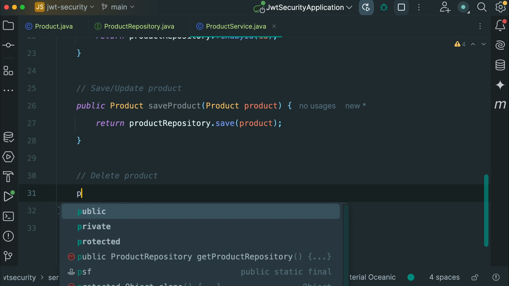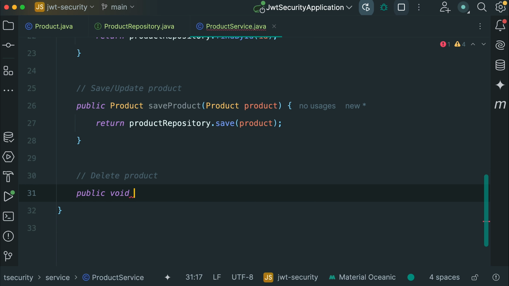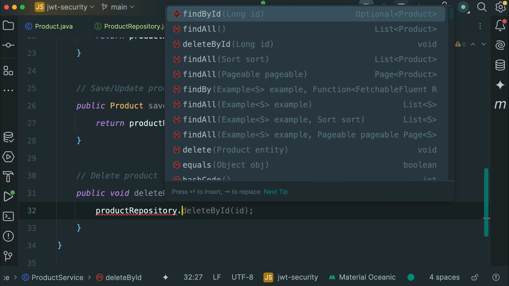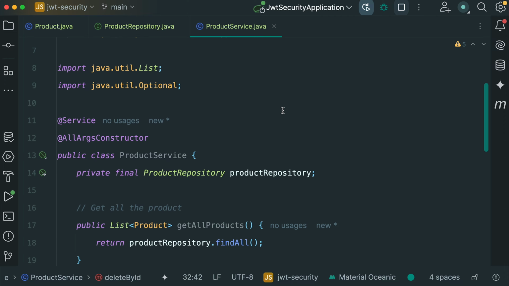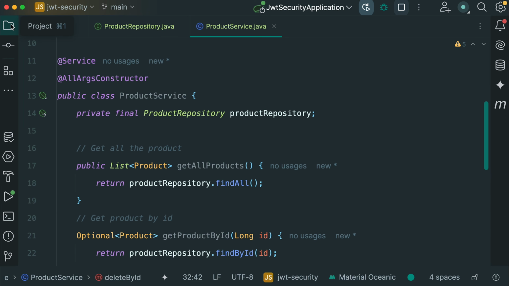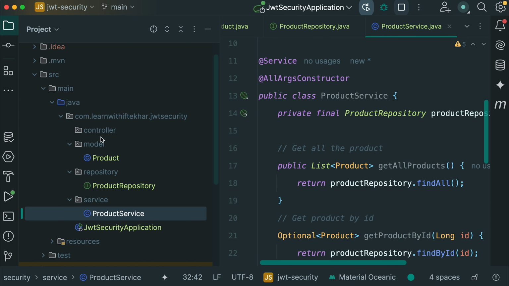Finally, let's add a method to delete a product. Public void deleteById. Inside this method, we'll call productRepository.deleteById, giving it the ID of the product. That's all for our service class. Now, we are ready to create a controller for our product API and define the necessary endpoints.